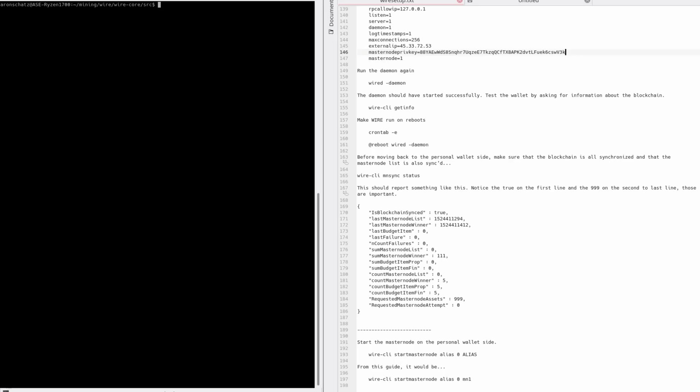Now we're going to go back on the personal wallet side. I am on my personal wallet again. This is the personal wallet side. There you go. So now what I'm going to do is just start the Masternode, and I will show you how to do this from the graphical portion as well. But the command is really simple. You could do this command in the graphical wallet too, manually.